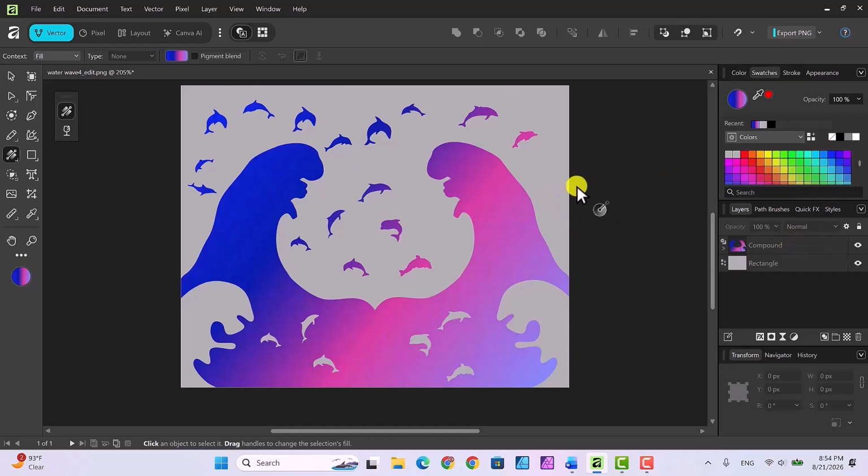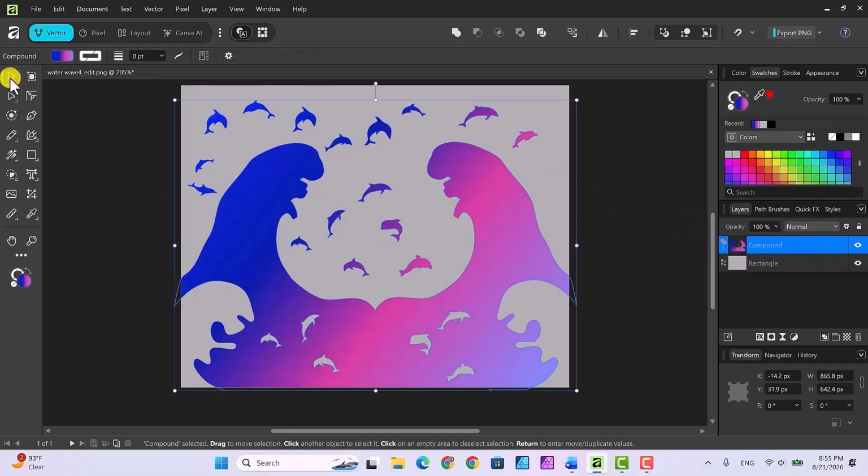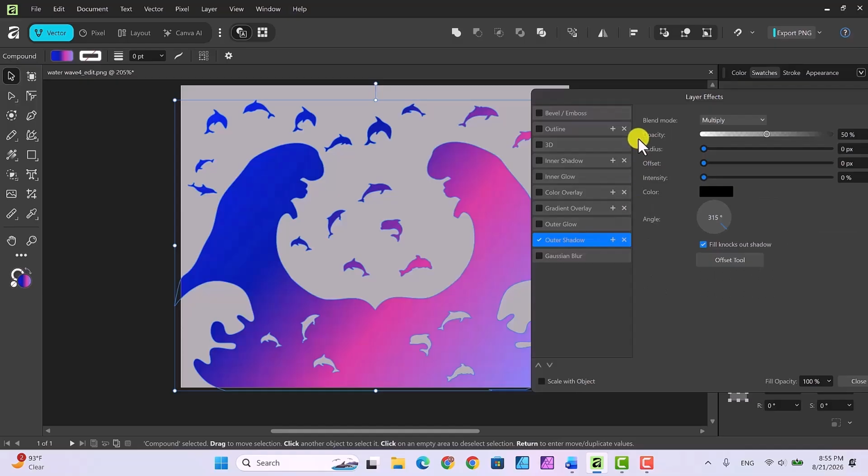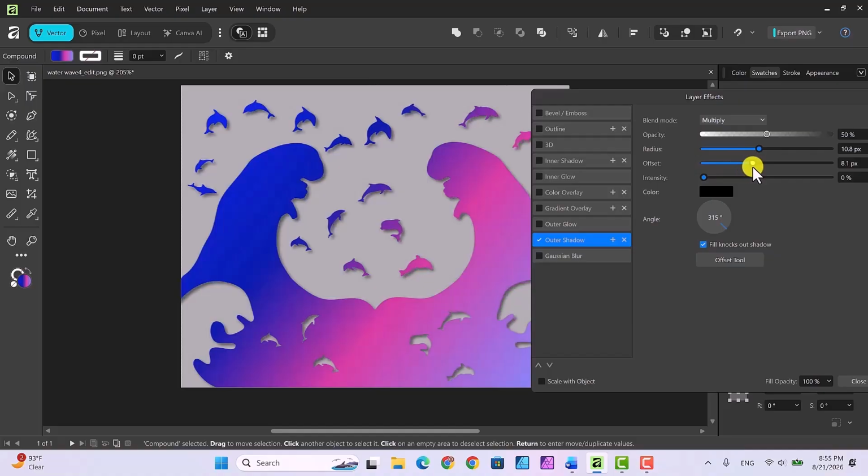Now, another thing we could do is to add some effects to our compound. So clicking on that, I'm going to click here to get rid of our gradient, and then I'm going to go down here to effects, and the effects menu opens, and I'm going to add an outer shadow. Now remember, you have to select the whole thing for it to work. So I'm going to adjust my radius, see how that works. It lifts it up a little bit. Let's take a look at the offset. Add a little offset to it.